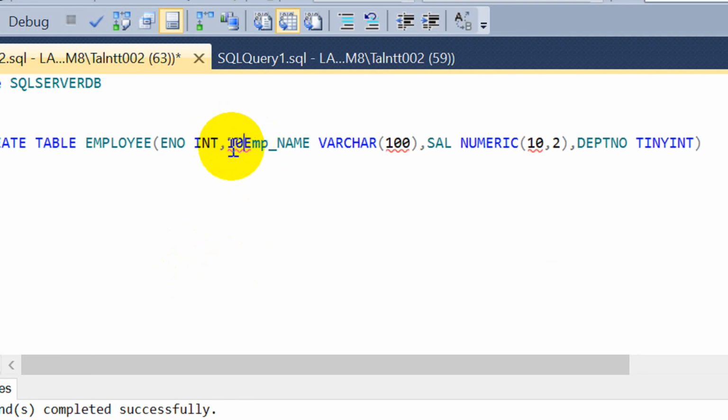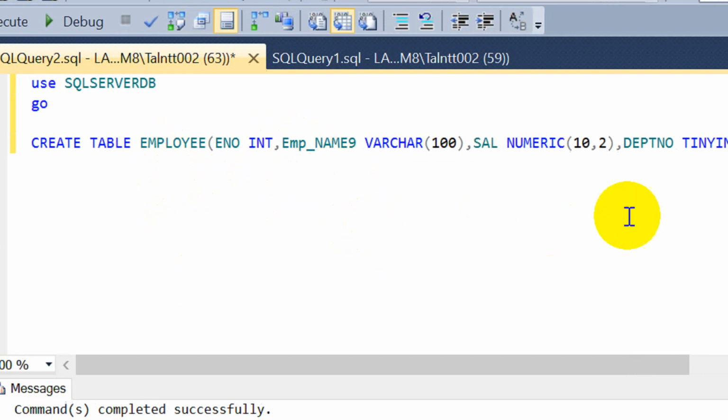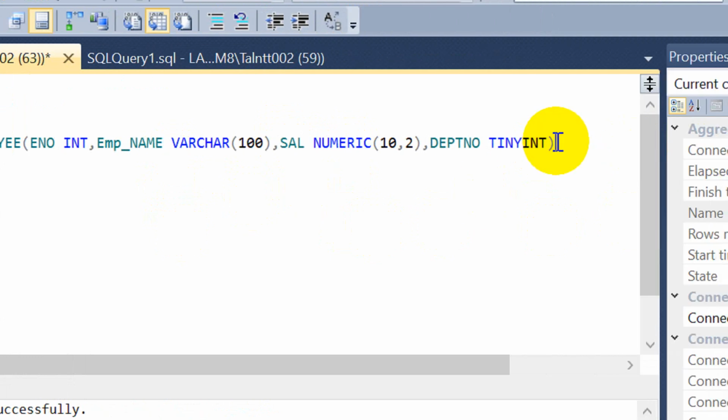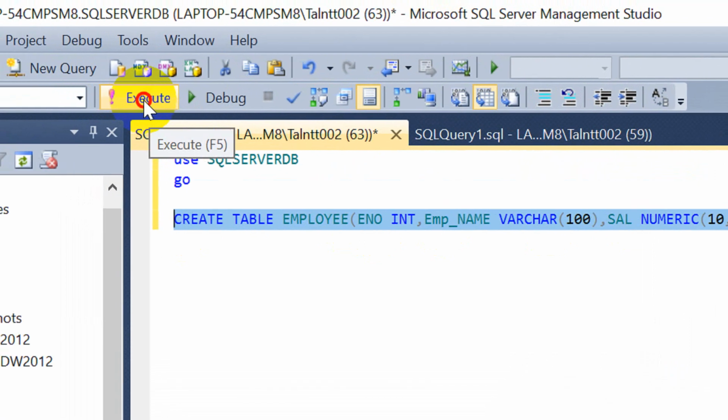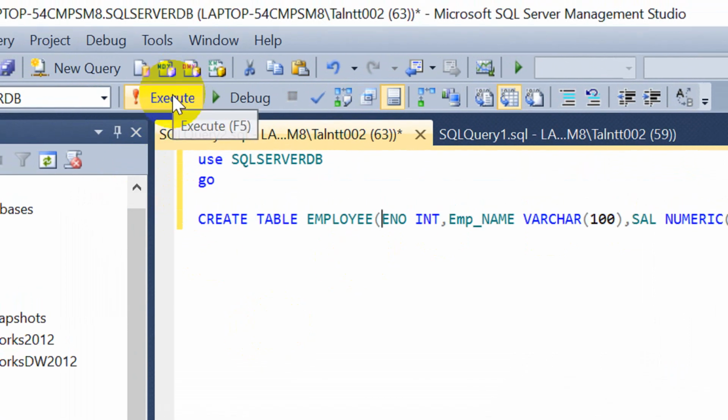So you cannot prefix any numbers. You can see the error message. You can add numbers in between: first you need to add a character, then you can add anything. Okay, so it is working. That is up to you, but you cannot prefix numbers. So now I am creating. You can select the command and execute it.